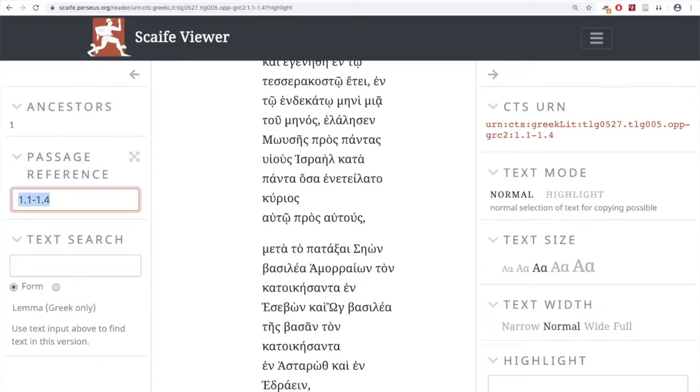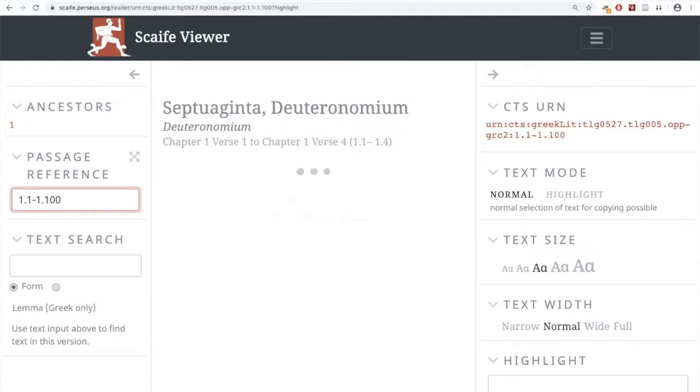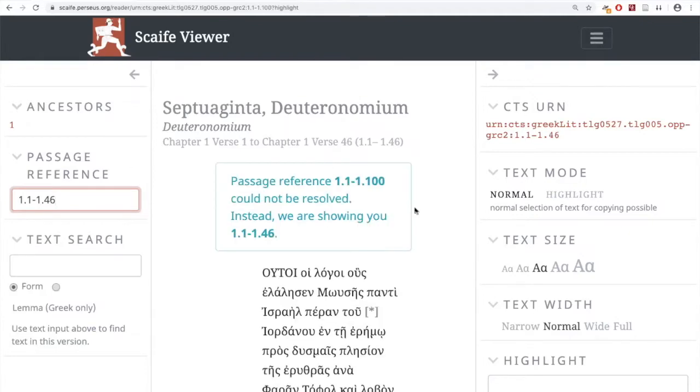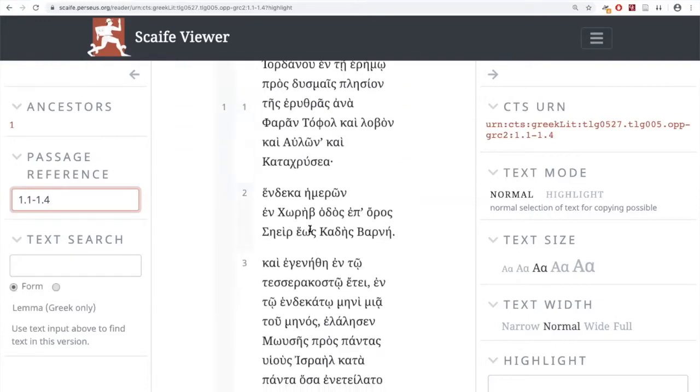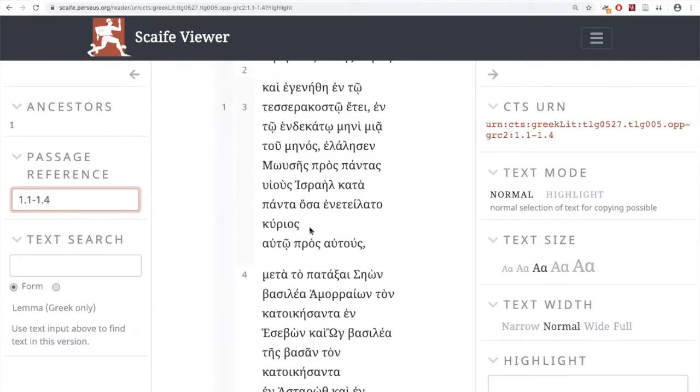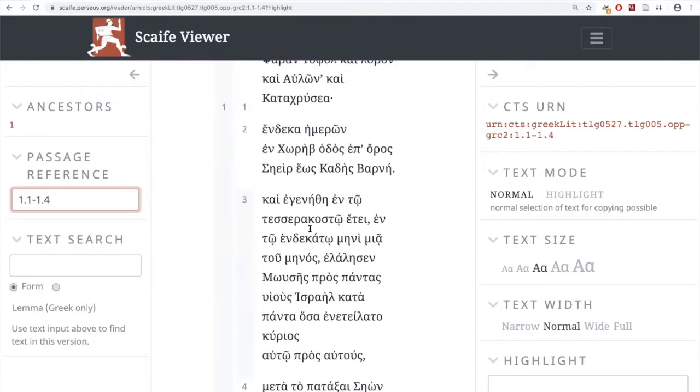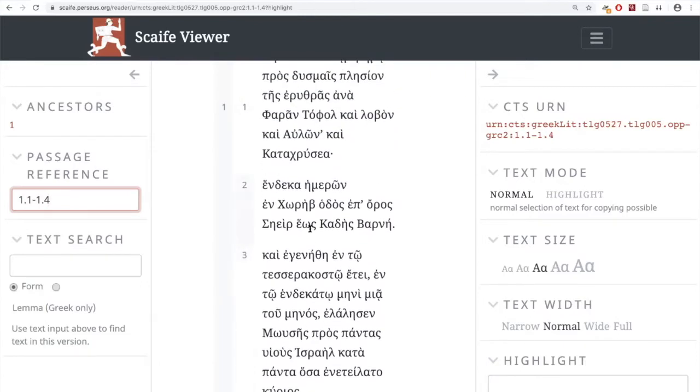What other thing happens if you choose too many verses? There aren't 100 verses in the first chapter. It'll tell you that it can't resolve that, and it can go up to 46. You like that? That's smart. If you give it a big number, I don't know how many chapters there are in Deuteronomy, but if you say 30.4, it'll put that whole thing too, okay?